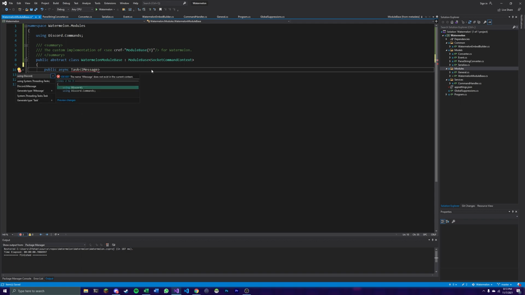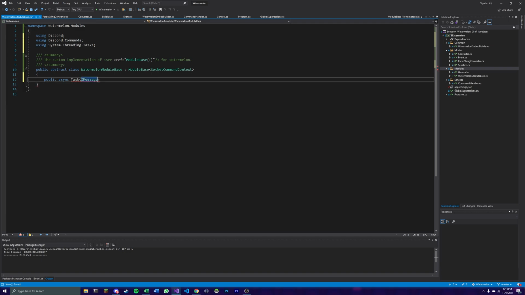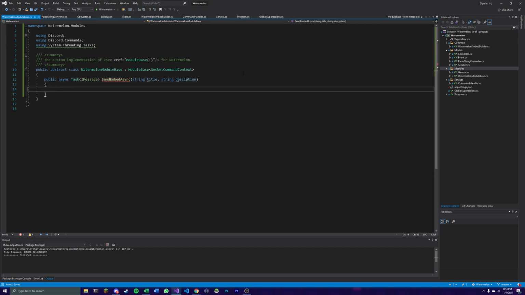And again, we want to add some using statements. And then we'll say, okay, SendEmbedAsync. Then we'll take two parameters, string title and string description, and then open the method up. Now, because we are inheriting from ModuleBase, you'll see that we can also just use the context in here and then use whatever we would like to use.